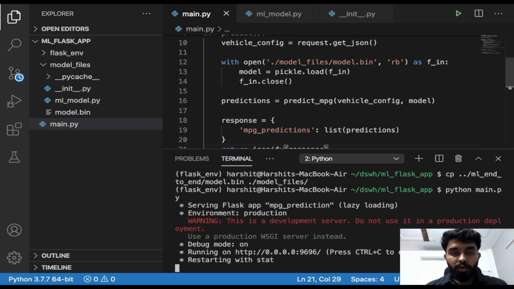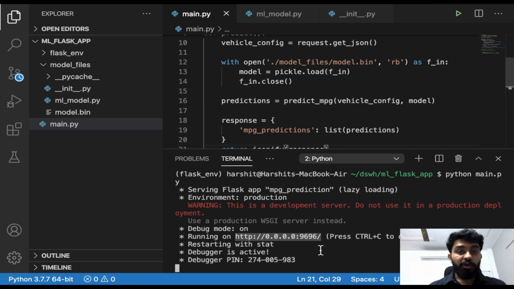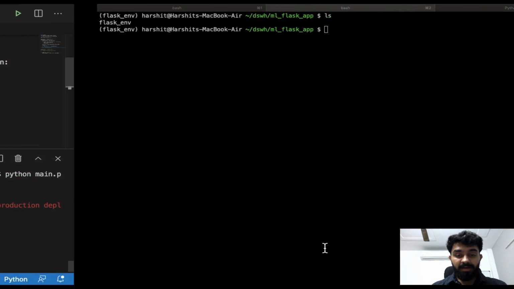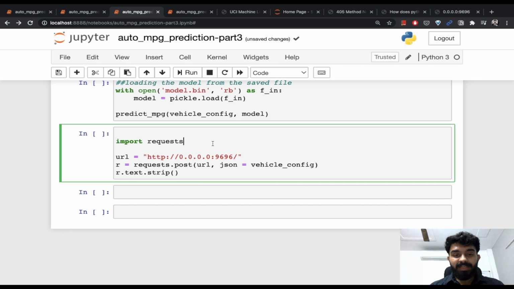Now in order to test whether our URL, the post request, is working or not, we'll have to send data. For that we are going to use our Jupyter notebook. Make sure that you have the requests package installed in your virtual environment, the one that you are using for your Jupyter notebook. So let's copy this URL over here. Here we have imported the requests package, which is basically used to send get requests and post requests to a URL. You can also use Postman to test out this endpoint.